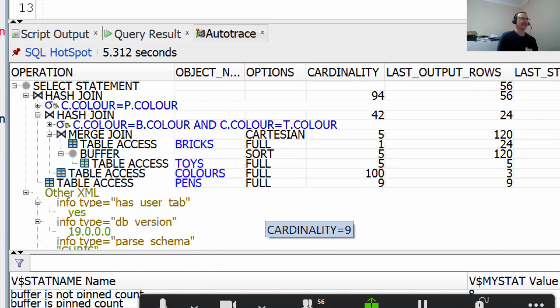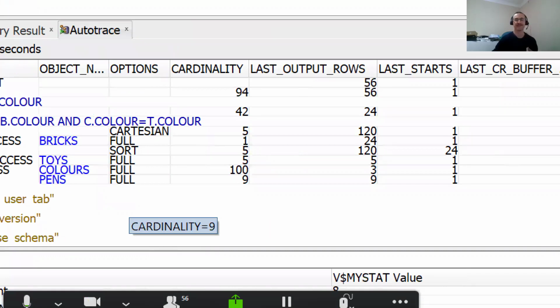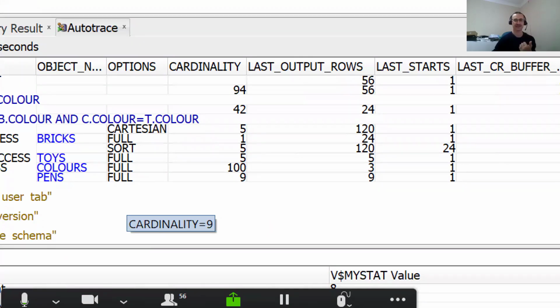So we've got this merge join. First thing we're doing is reading the rows out of the bricks table. Now the thing here is the database thinks we are going to get 1 row out of this table, cardinality of 1. But in fact, we actually get 24. So that's not good. So there's a misestimate. If we look at those two columns, cardinality versus last output rows, expected 1, but actually we've got 24.